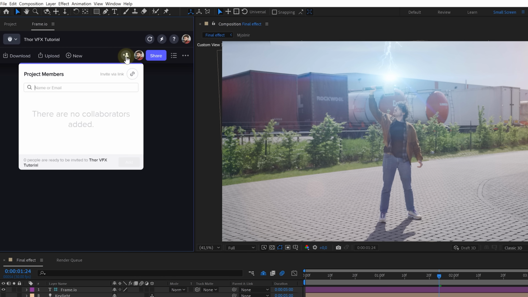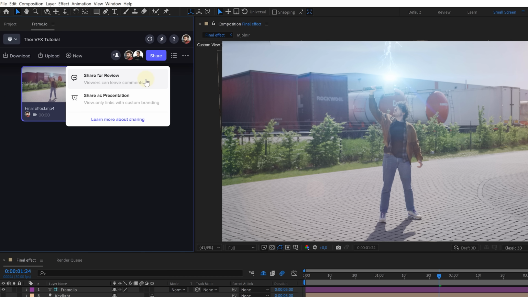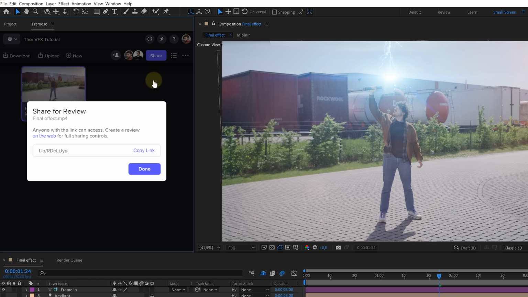If you want to add a collaborator and user, you can simply hit this button right here and it will email them an invite. I just added my teammate, Janik. He can now immediately work on the same project. Now, for a client who only needs to review the VFX shot, I can do it differently. I just have to hit the share button right here and pick share for review. This will give me a link which I can send over to my clients. This way I can get feedback from externals without having to add them as a user.